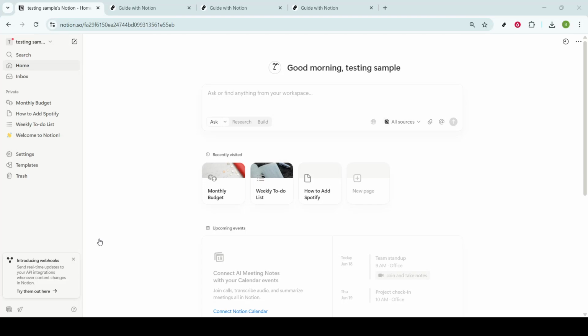In today's video, I'm going to teach you how to change to dark mode in Notion. Whether you're looking to reduce eye strain, save battery life, or you just prefer a darker aesthetic, switching your Notion workspace to dark mode can be incredibly beneficial. Let's dive right in and walk through the process step by step.